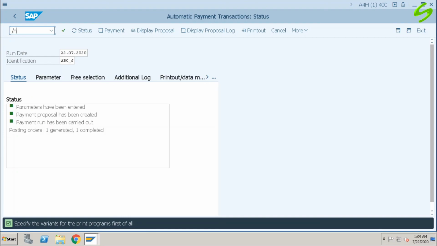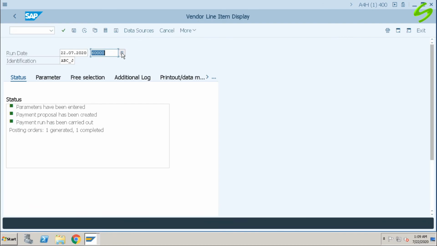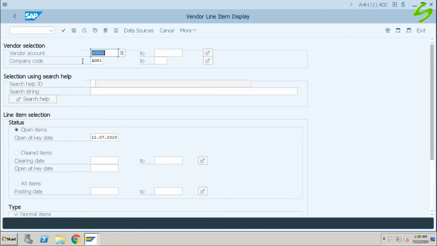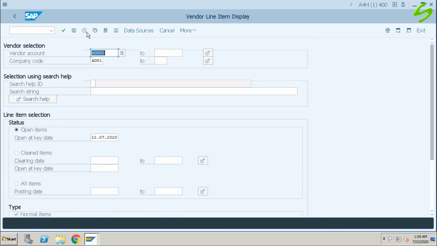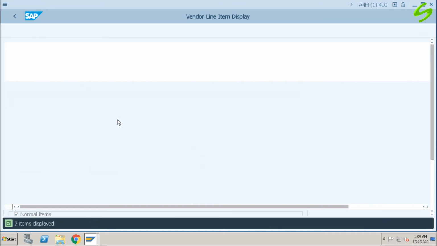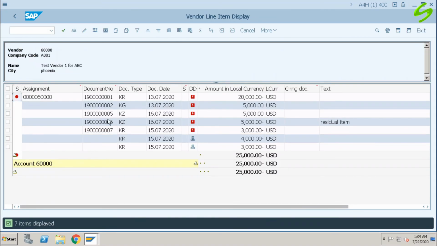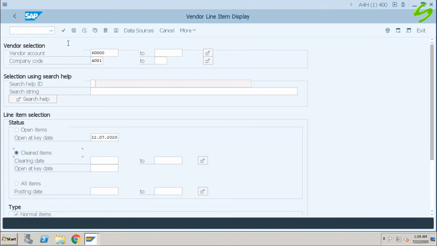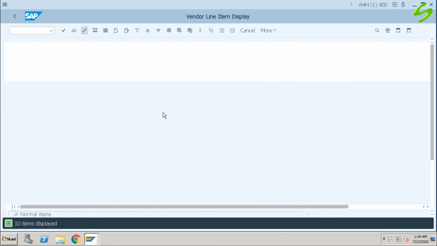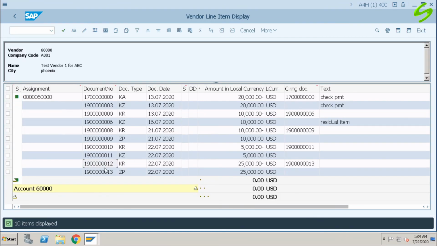Let's go back to FPL1N and review our open items. Execute. The open item is not there in the open items. That means it has been cleared. Let's go to cleared items. Execute. 196012 has been cleared with payment document 196013.